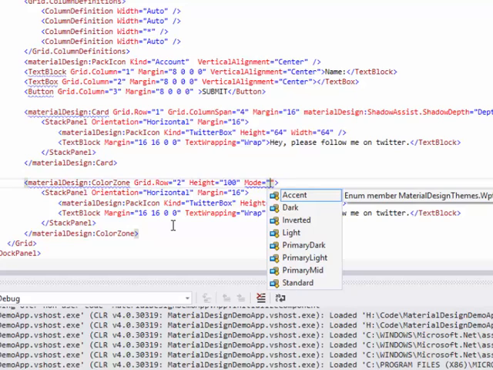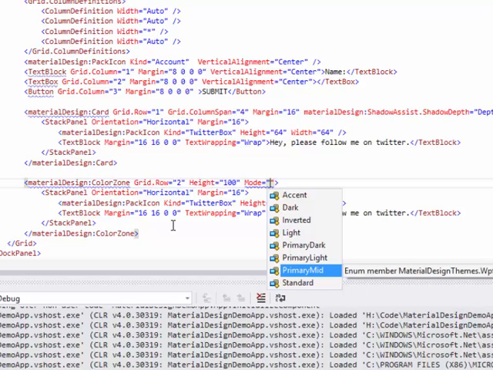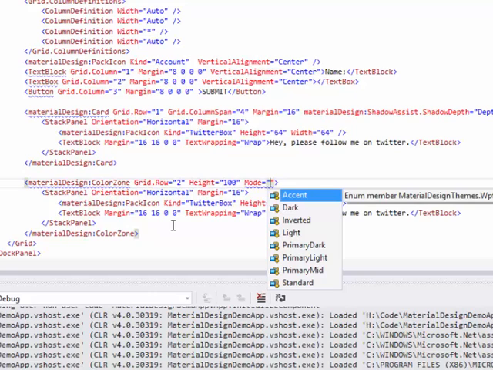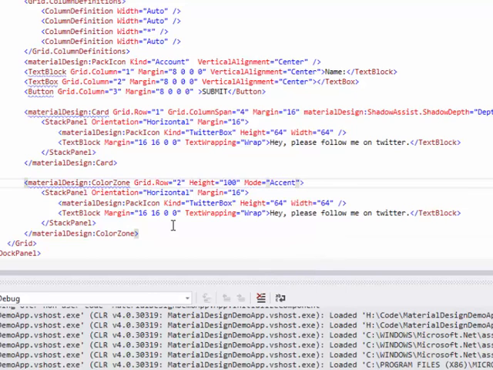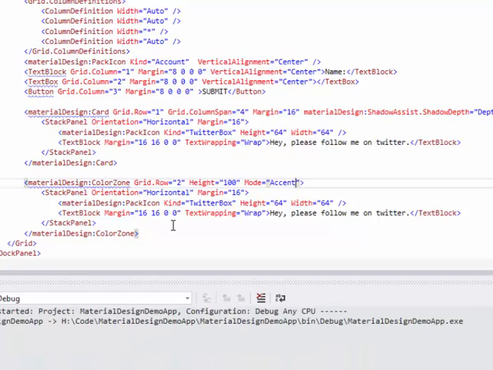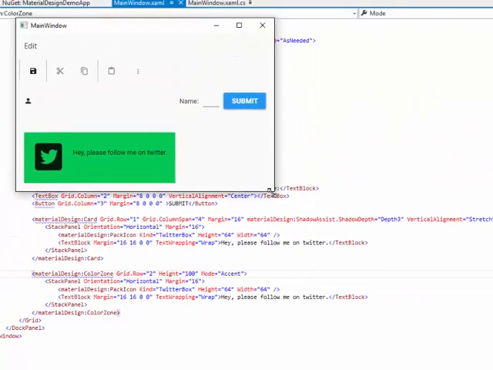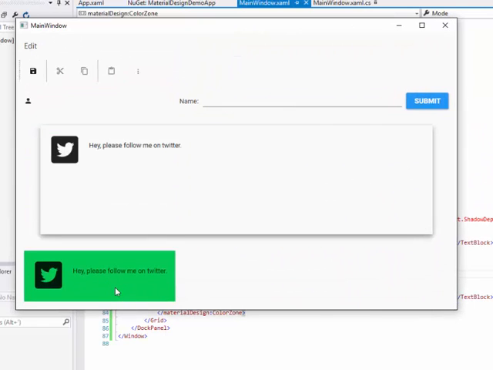this mode property. So straight away now you can see, if you remember I mentioned at the start, we've got a primary color which has 3 hues. So we've got the mid, the light, the dark. We can have light, inverted, dark. We use the accent. All right, so let's use the accent on this one to really bring in some color. Okay, so there's the accent. Not bad, eh? So we've got that color zone.